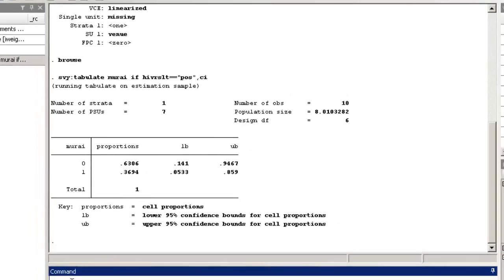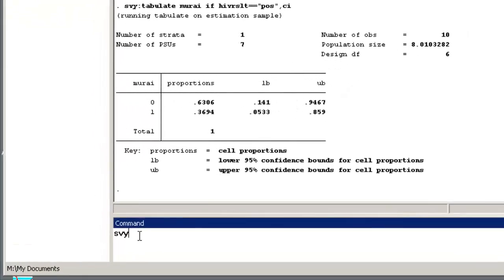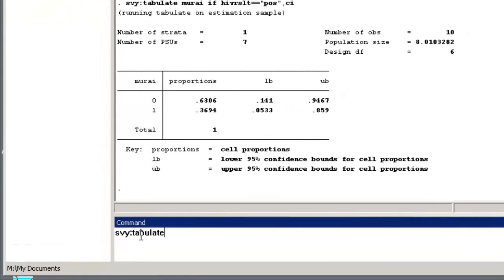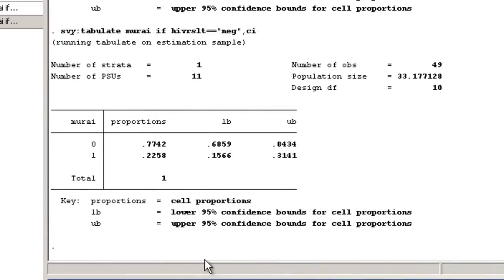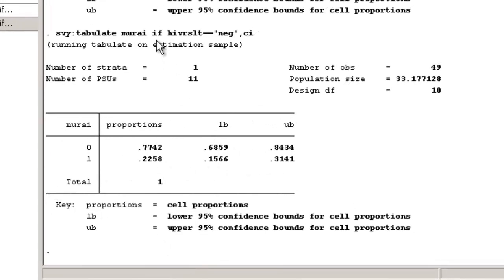Now we can do this again for the people in the population who were HIV negative. So we'll type survey, tabulate, MURAI, if HIV RSLT equals negative, comma CI for confidence intervals. And the output here shows the estimated percent of HIV negative men who have sex with men in the population who engaged in URAI, and that estimate is 22.6%.